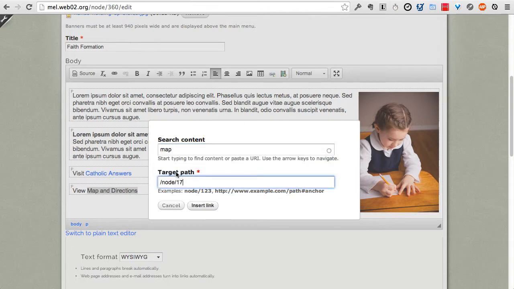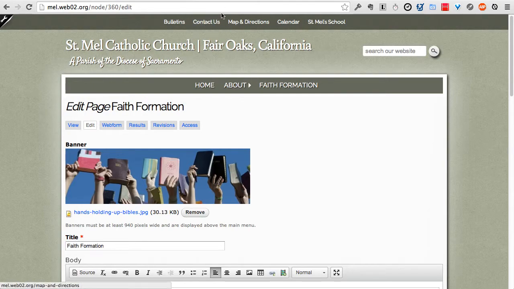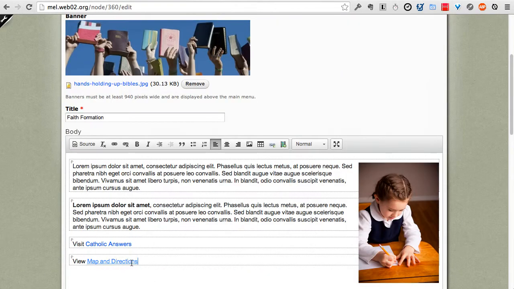So I'm going to go ahead and click on map and directions. Then I'm going to click insert link. And now the words map and directions are linking to this page, map and directions. That's a really quick and easy way to link to other content.